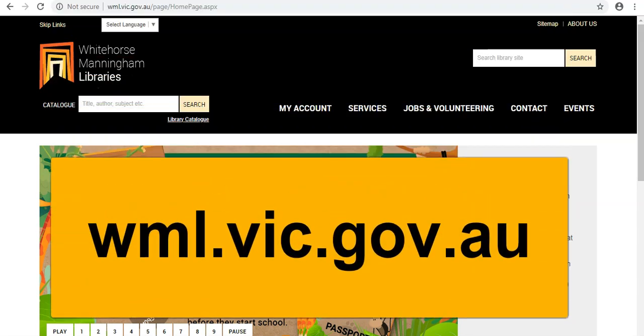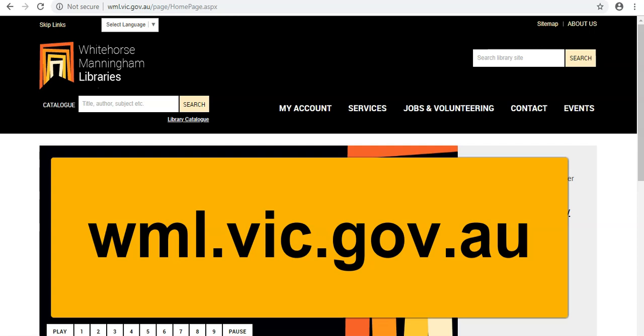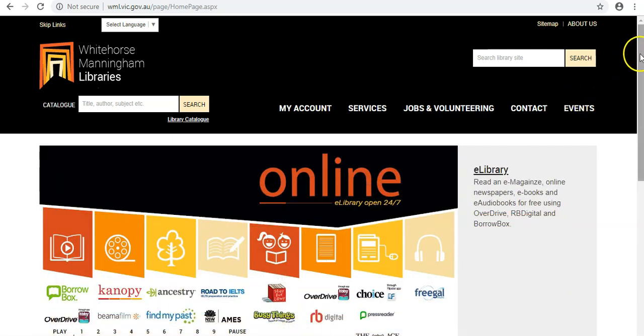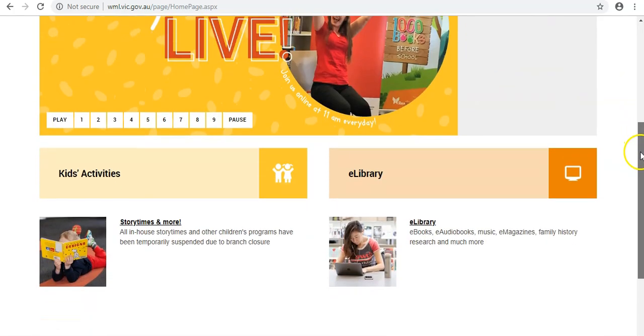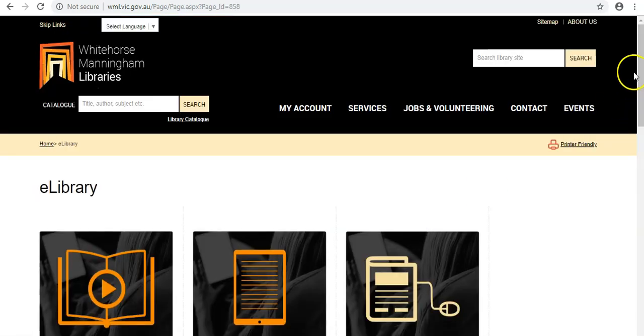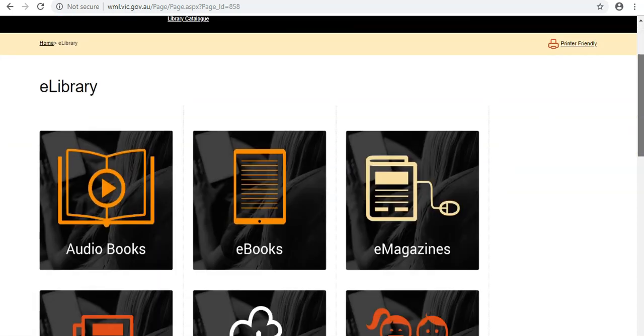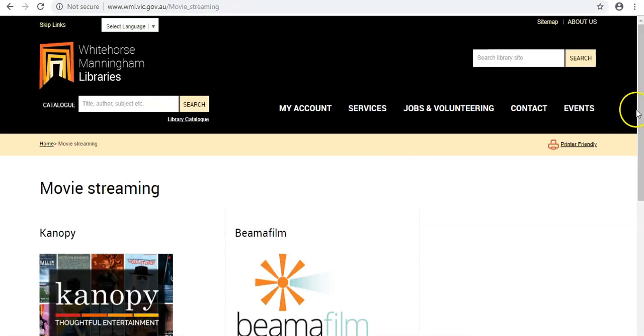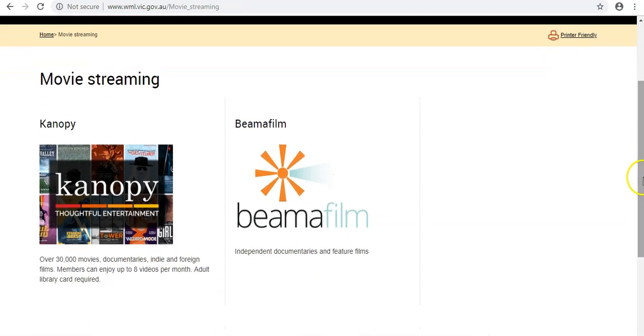To access Kanopy, you'll need to go to the library website, then click on the eLibrary link. Scroll down to the movie streaming link. And select Kanopy.